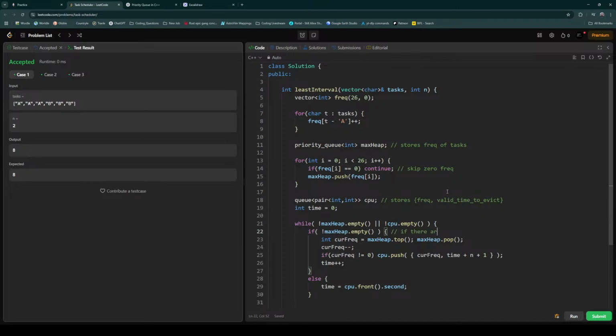If there are tasks to schedule, then we get the current frequency, we decrease it. If it is non-zero, if it is the last remaining task, then we don't care.